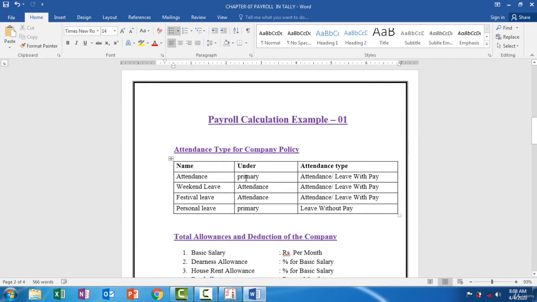Attendance is the primary. Under the primary, attendance is leave with pay. If they attend the work, we will pay for attendance or leave with pay. The second one is weekend leave. It means that on Saturday and Sunday they will not come to the office, but we have to pay. So this is under attendance type. The payment is leave with pay.